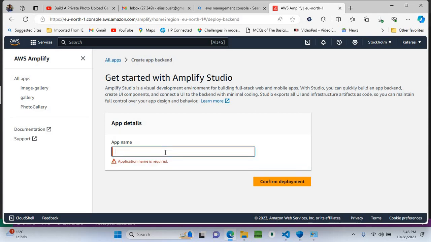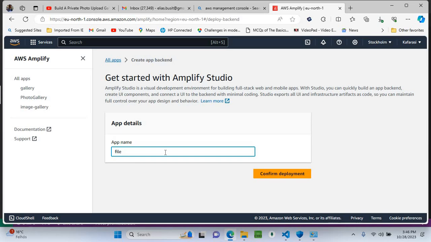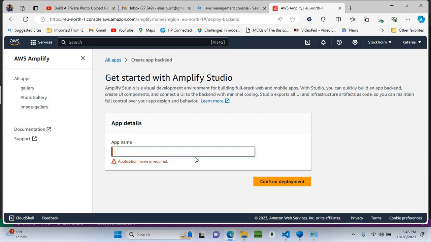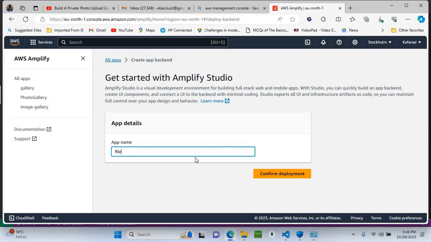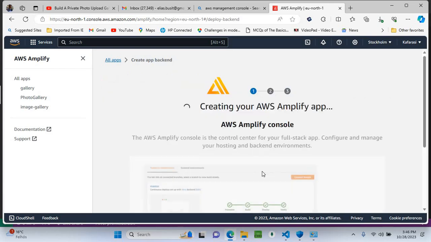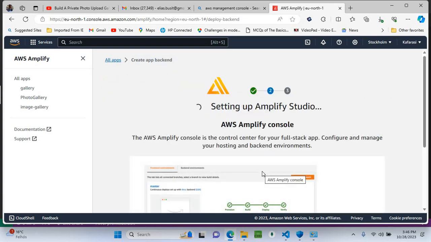Okay, let me call it file uploader, because I'll be uploading files on the AWS server, and they will be stored in the buckets. Let me call it file uploader, something like that. It depends on the name that you want to call your app. So I say confirm deployment.